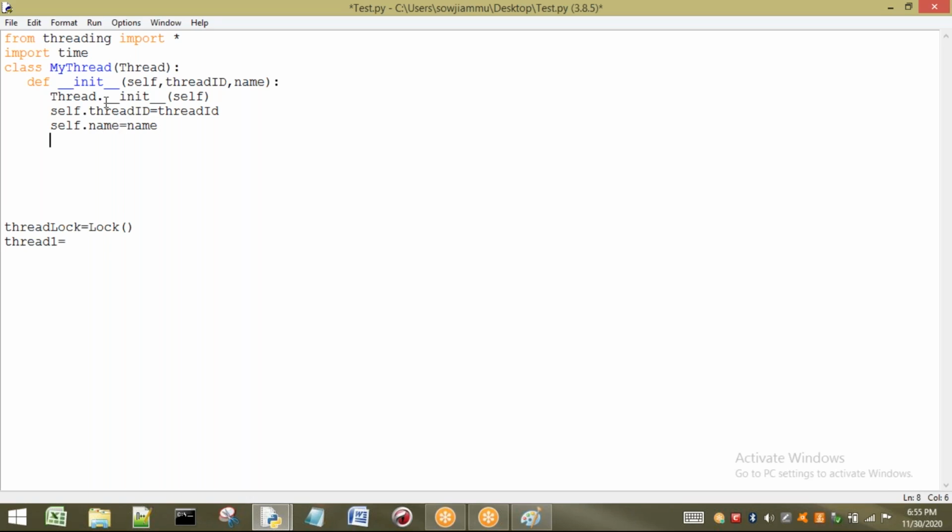Right. Now by default, if I am not passing any target to a thread, then automatically it will search for a run method. So I am going to write the run method, and this run method is an instance method, so I have to write self.